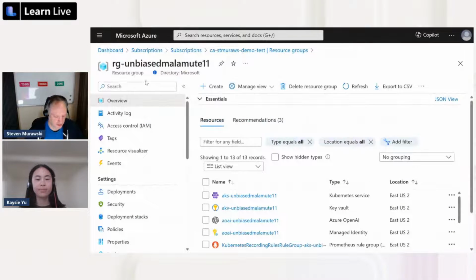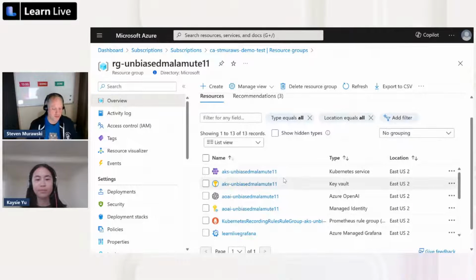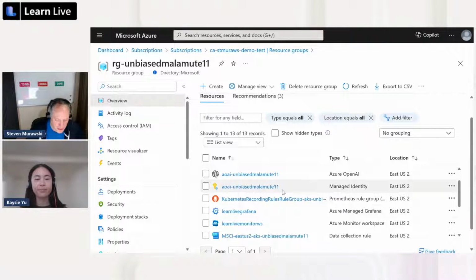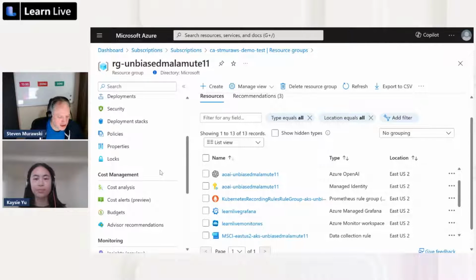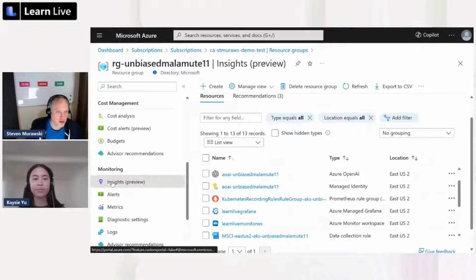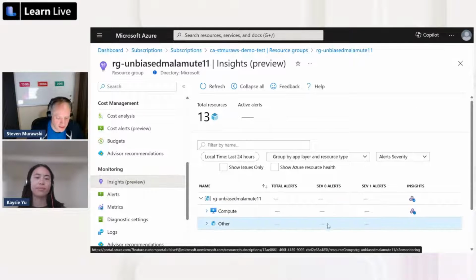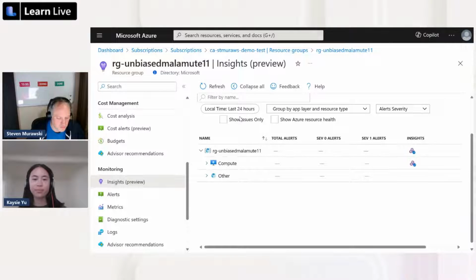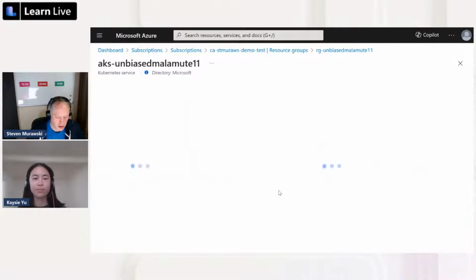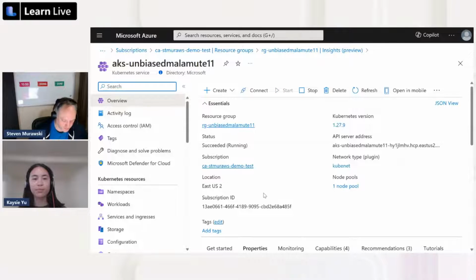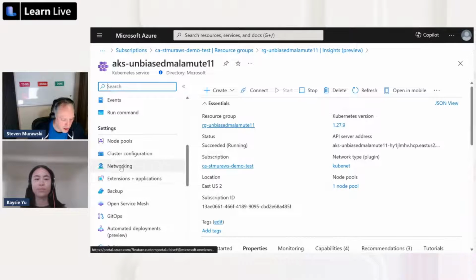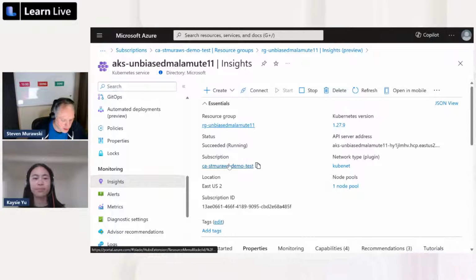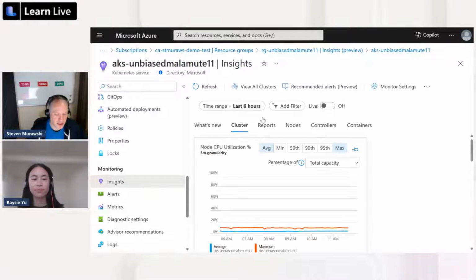All right, so we're back in the unbiased Malamute resource area here, and we've got monitoring set up. That lets us go to Insights, which gives us a view into our AKS cluster. We can take the roundabout way there, but here we go. Now this looks better.